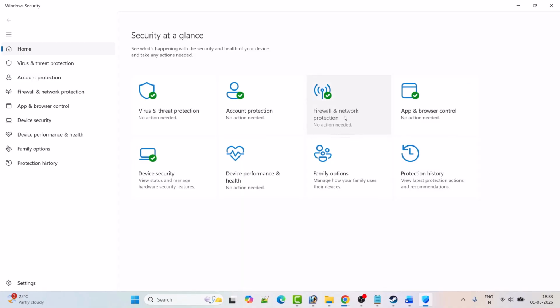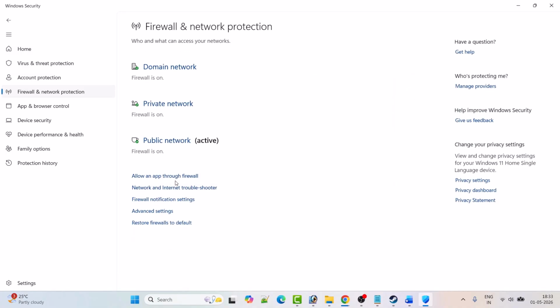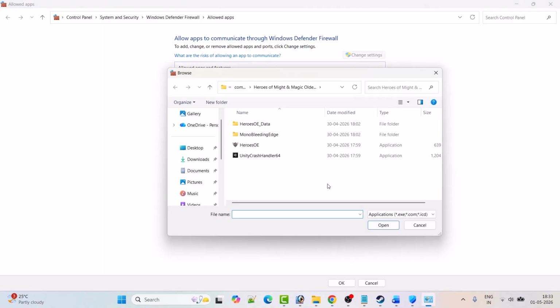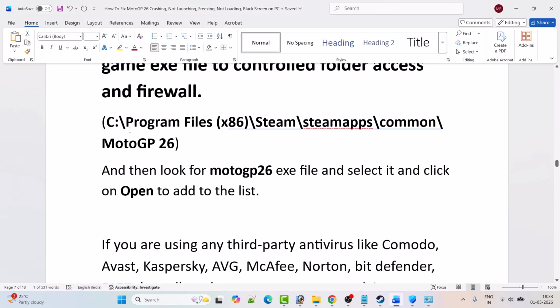Then click on firewall and network protection. Then click on allow an app through firewall. Then click on change settings, allow another app and then click on browse. And then browse to the game installation folder. So again browse to C drive, program files x86, Steam, Steam apps, common, MotoGP 26 game folder. Select MotoGP 26 exe file and then click on open and then click on add to add it to the list.